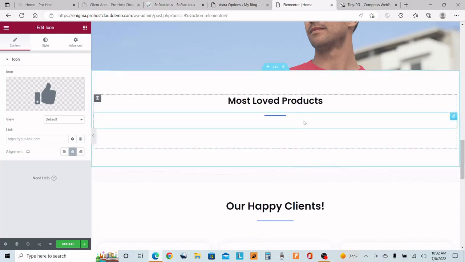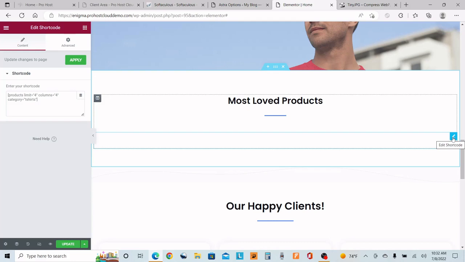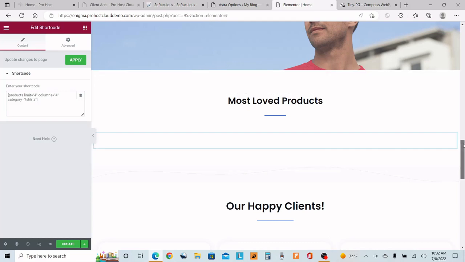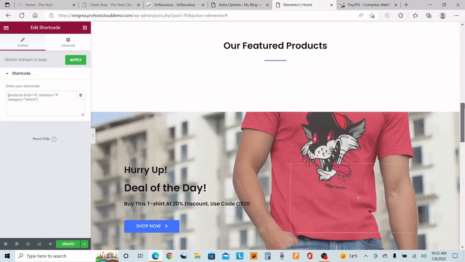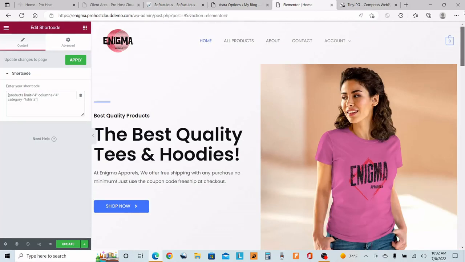Now, while we took our little break, I looked down. This most loved product category, this is a short code area. And since we don't have any product yet, we really can't throw the short code in there. All right, everything looks good so far.